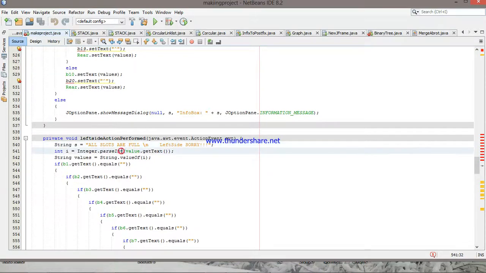Then the next is the integer I, and because we get the value from the user in the text field, here we use Integer.parseInt and value.getText. This means the value we need; value.getText means that you get the value from the user, and here we initialize the value.